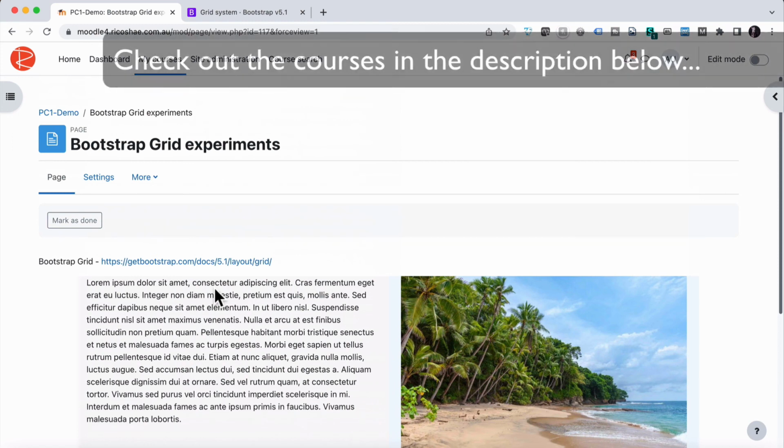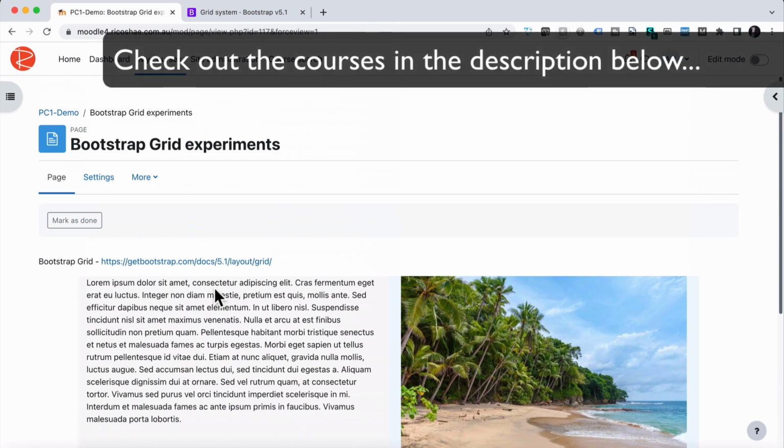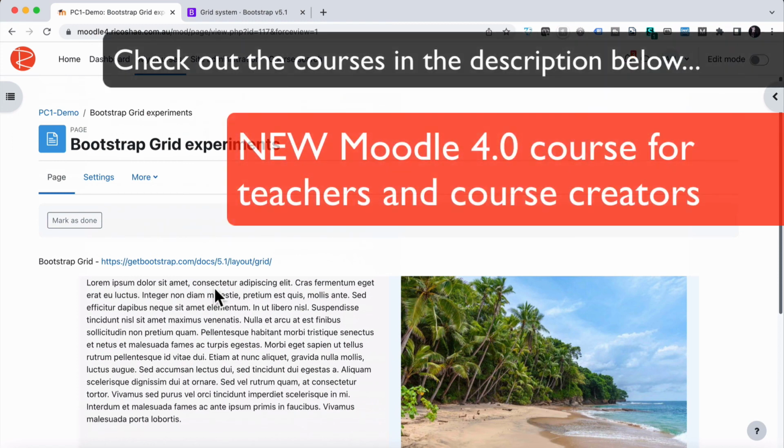Remember, check out the courses, have a look at Bootstrap. The Moodle 4.0 theme is Bootstrap, because that's how the theme is actually built, using the Bootstrap system. So I'll show you a few more things about Bootstrap, but like I said, check out the courses.